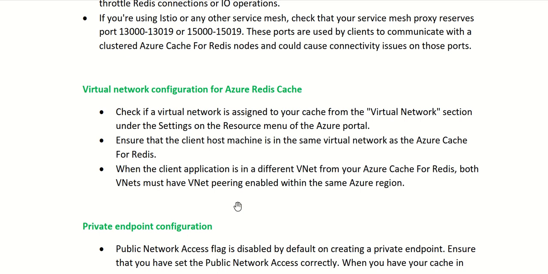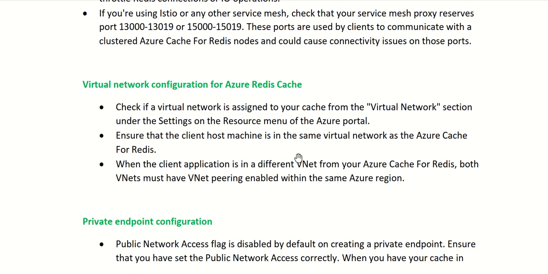Okay, when the client application is in a different VNet from your Azure Cache for Redis, both virtual networks must have VNet peering enabled within the same Azure region. This will be done by DevOps most of the time, but remember, this is the action you have to take if you are using virtual network configuration for your Azure Redis cache. Requirement is very simple. The Azure Kubernetes cluster and your Azure Redis cache should be under the same virtual network.